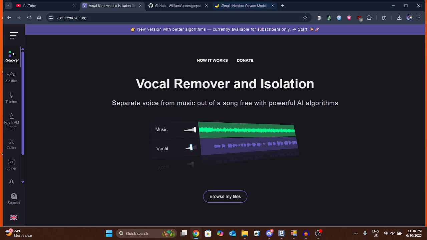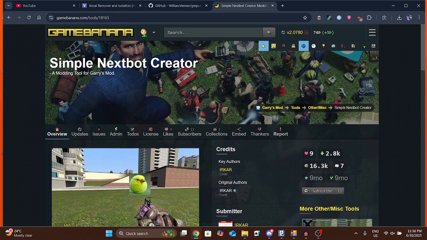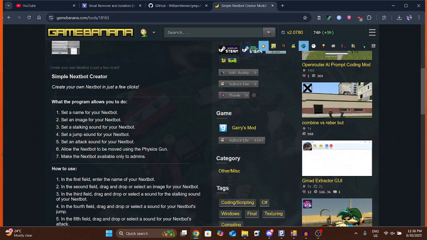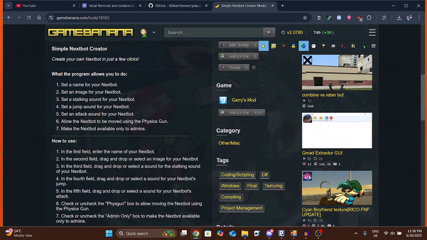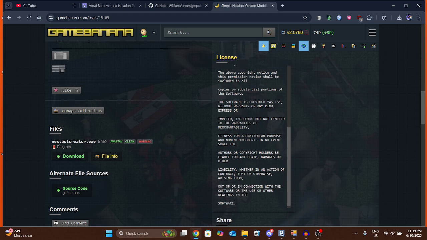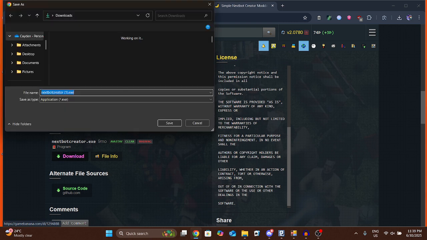So first off, you're going to want to download the simple Nextbot creator from the Game Banana page. In order to do that, you must go to the Game Banana page or type in simple Nextbot creator. Scroll down until you see download. You're going to want to click on the download button, and it should save to your computer.